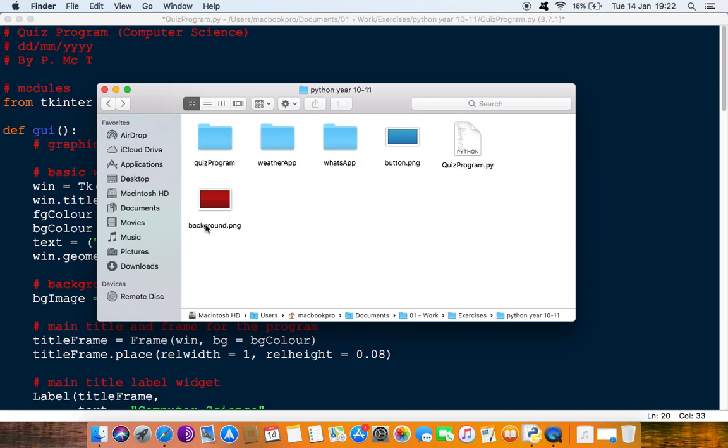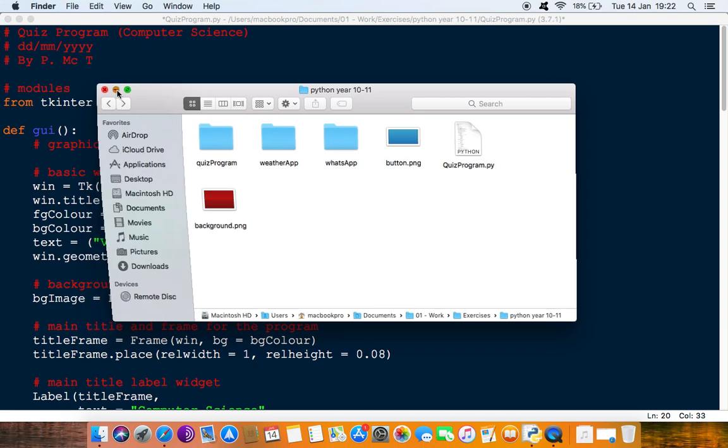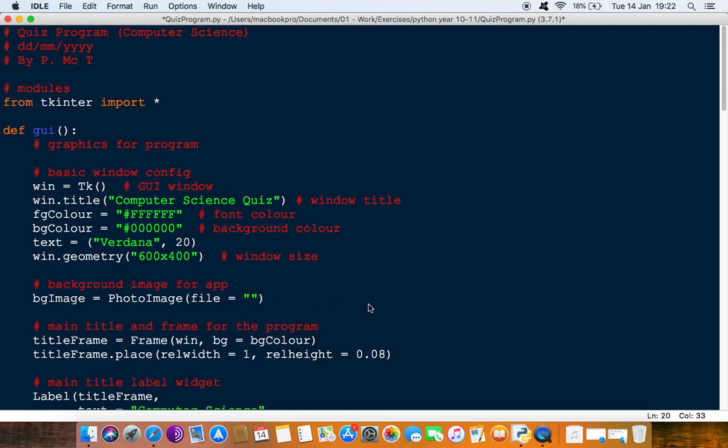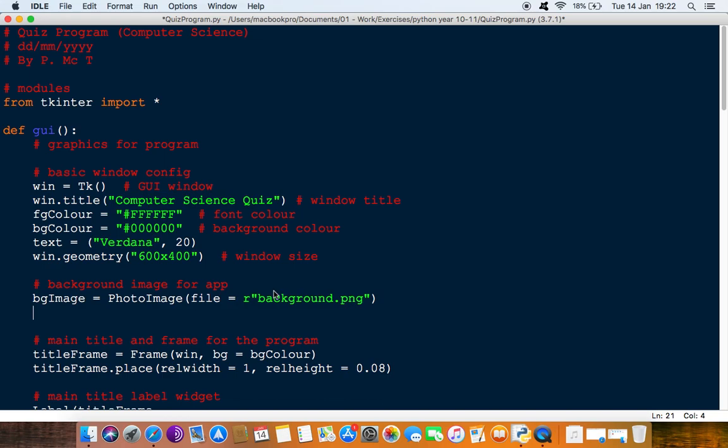background.png. You've got to remember that the file formats available for use are PNG and GIF generally. PNG would be the better one to choose. So here I will write background.png. Just check the spelling's right. Yep. And you can put an r here if you want, for the root of the folder where this program is.